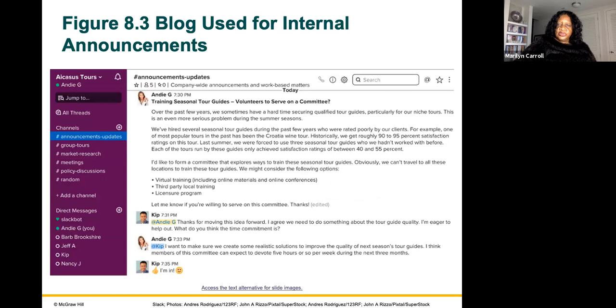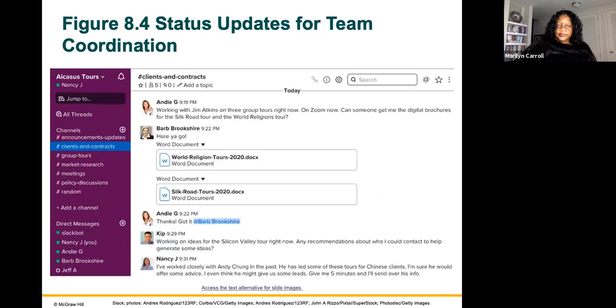So blogs used for internal announcements, we see an example of that blog there. And then status updates for team coordination. We see things embedded within the blog and information. So you can see the communication flow and as it's going in the monitor, the Figure 8.4, and how that works.